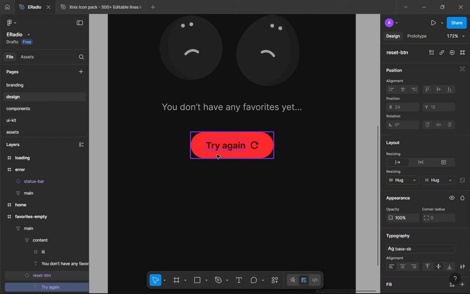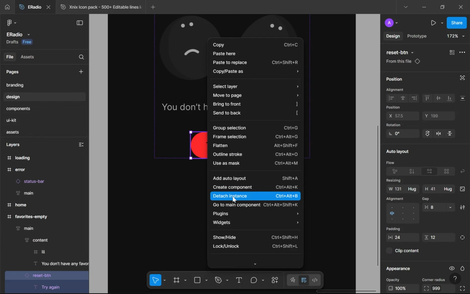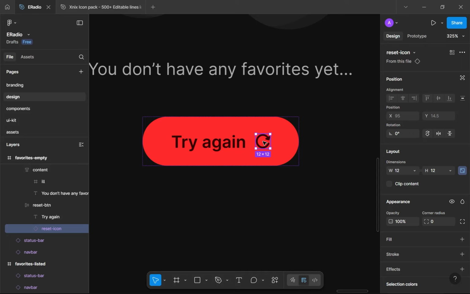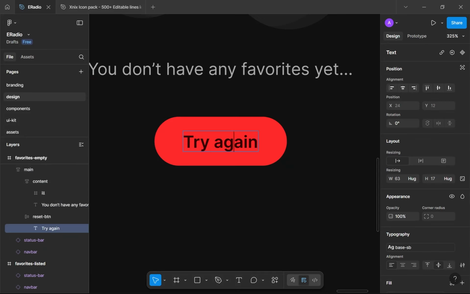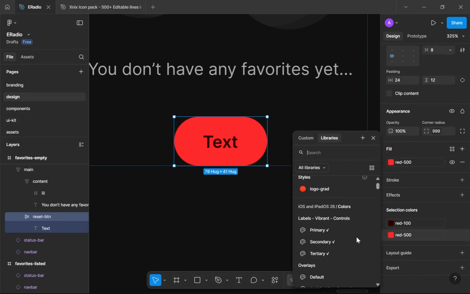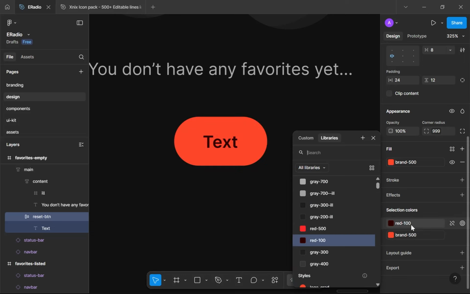So what I'm going to do is I'm going to right click and detach instance. And we don't need an icon for this. And here I'm going to just go back or back home. For now, I'm just going to say text here, and let's actually make this into a primary button. So let's give this our brand color, and this should be full black.